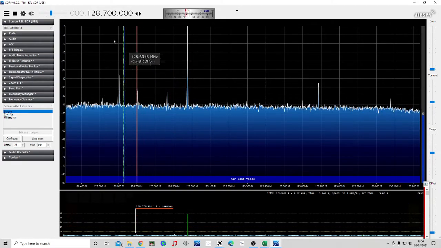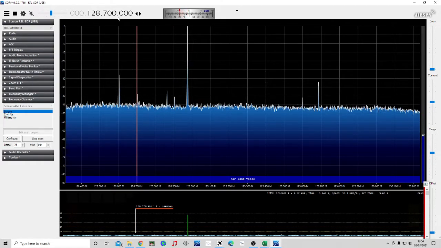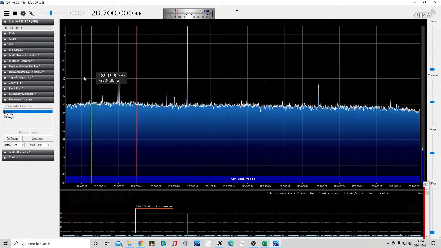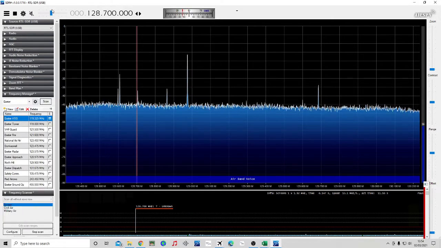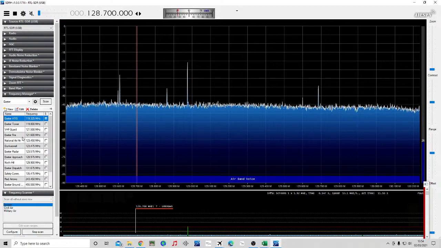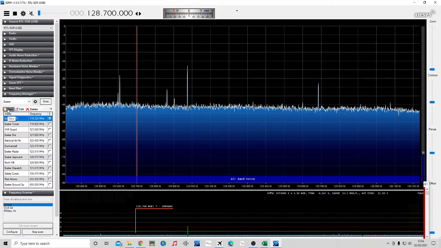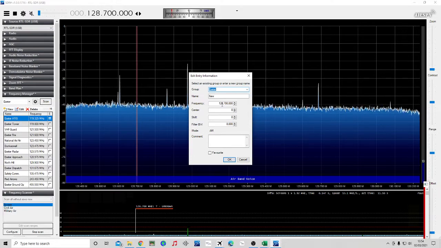124.755. So because I haven't programmed this one in, it's come up as unknown. You'll notice I've paused it while it's on the frequency. If I open Frequency Manager, turn the volume down, and click New, can you see 128.7 is in there?